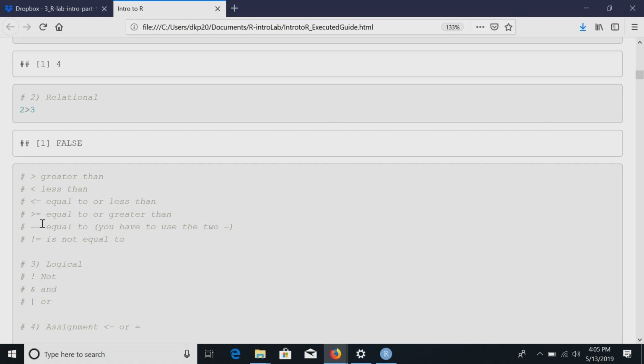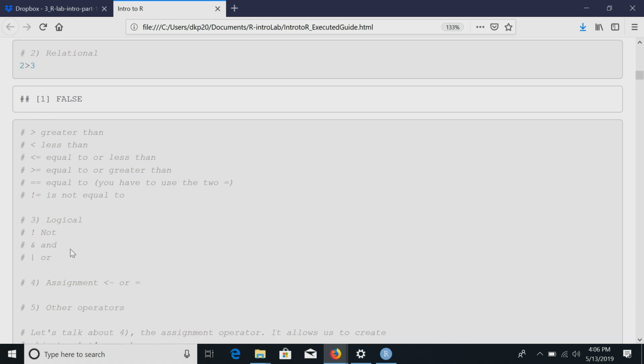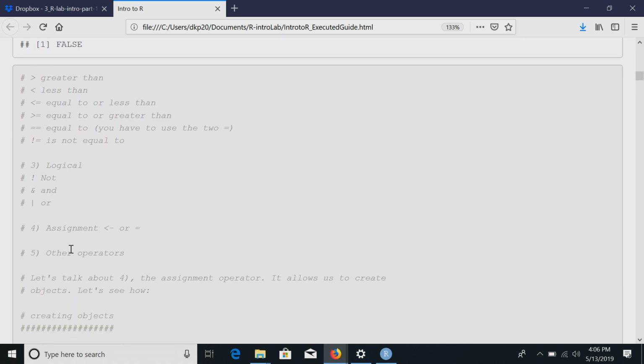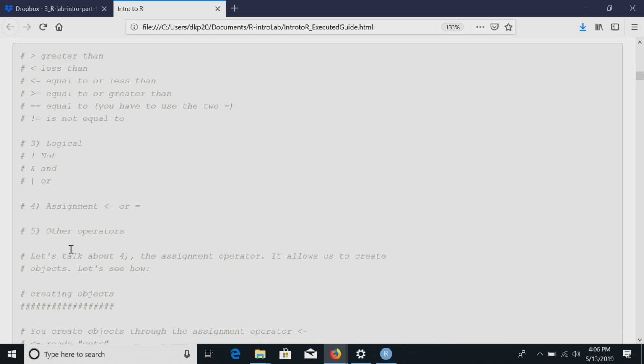Then you have to know, oh, how do I tell R what equal is? And it's not just one equal sign. For equality, you have to use two equal signs. So whenever you are trying to write a condition in your code, it is important to go back to the relational operators if you're having trouble figuring out how to tell R to find the people whose age is equal to 65.